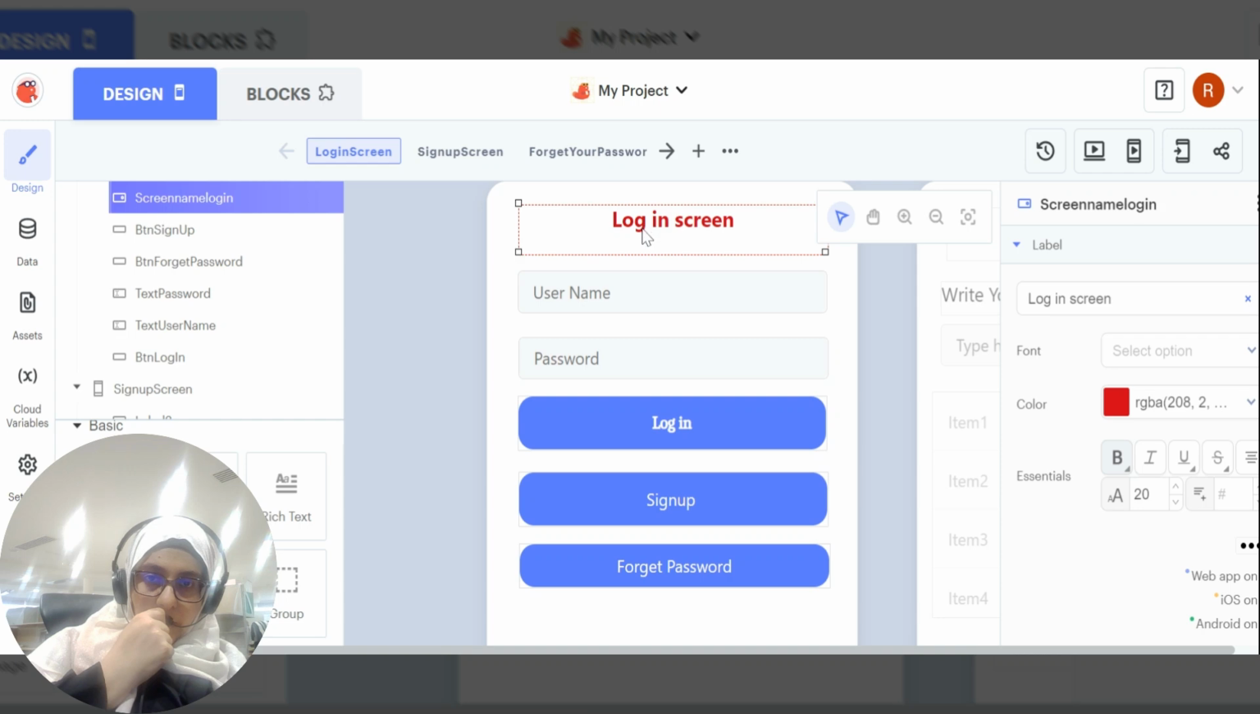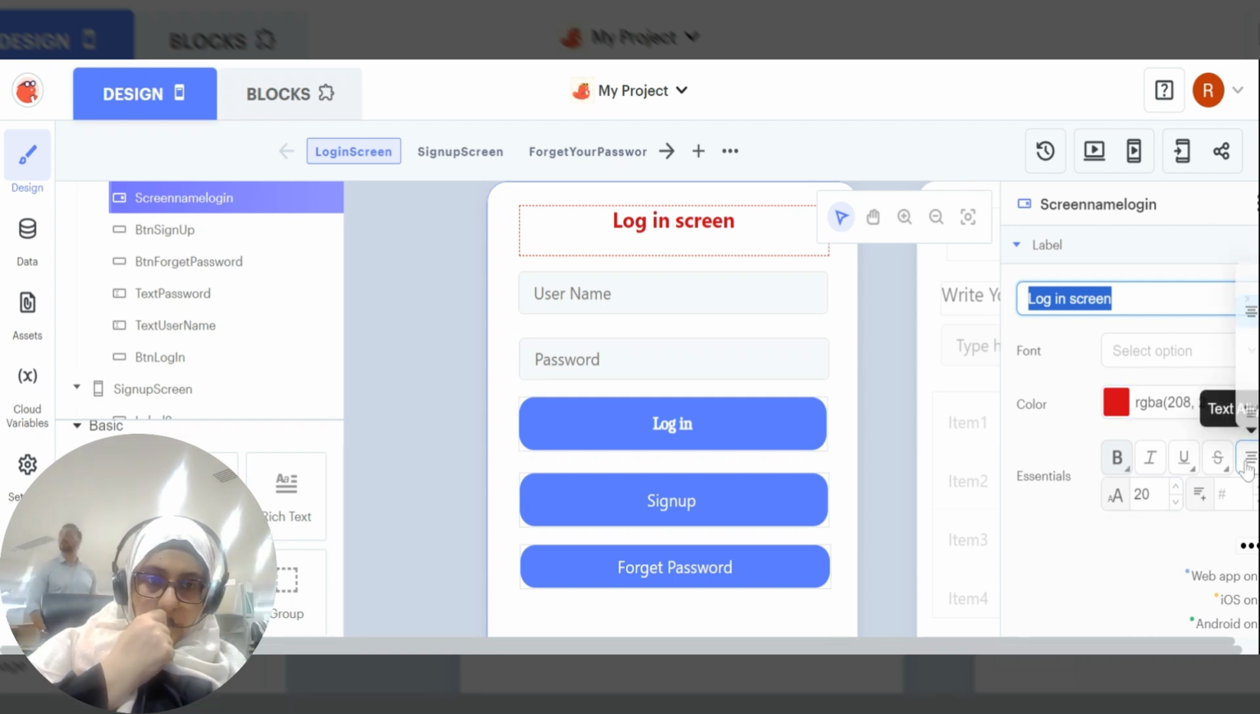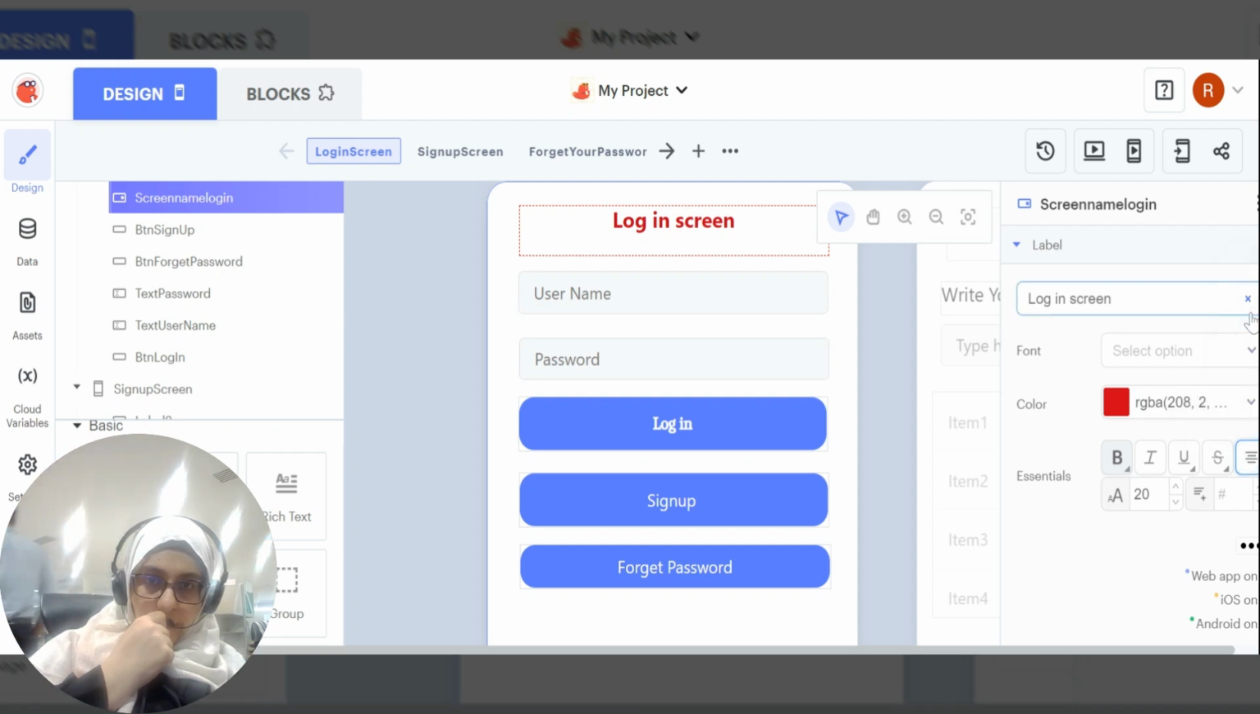Well, and then you can click inside and write the name you want. And then when you go to the right side, you write the name of the screen, login screen, as it appears to your customer. And then you choose the color, you choose the font, and you make it appear in the middle of the box. So this is done. Then I'm expecting that the person will enter the username and the password.